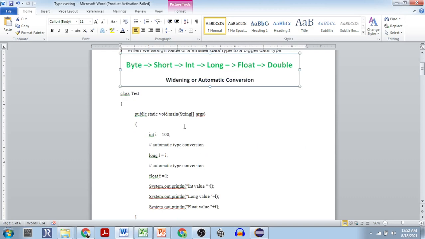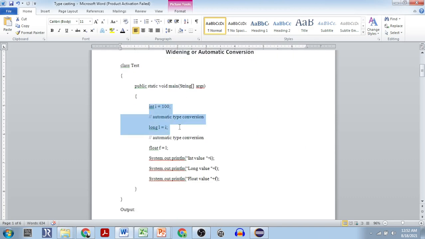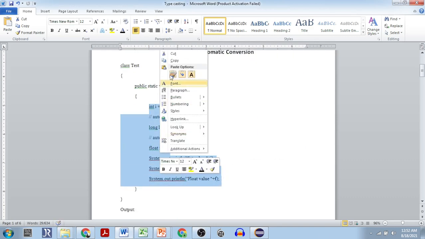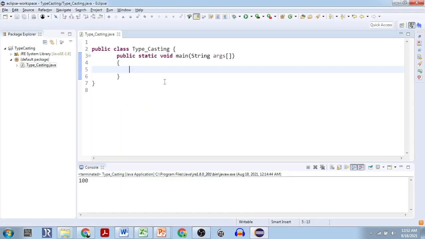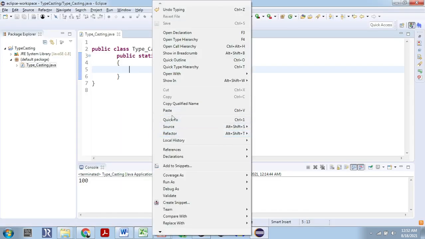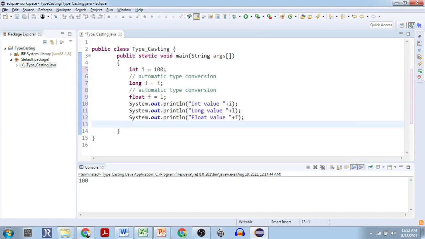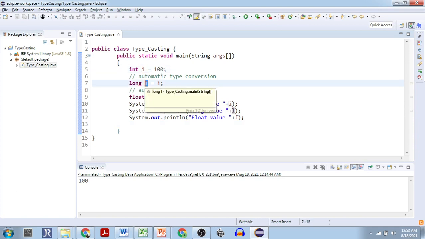Let's see this particular claim which I'm making using a program. Let me see this particular program. Go to here, let me paste this here. Yes, now from this example we can see an integer variable i which is holding the value 100 is converted to the long l.